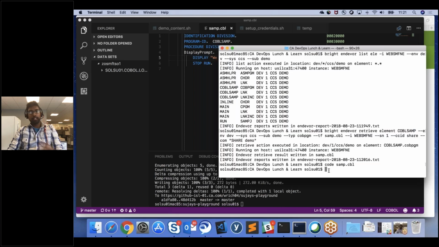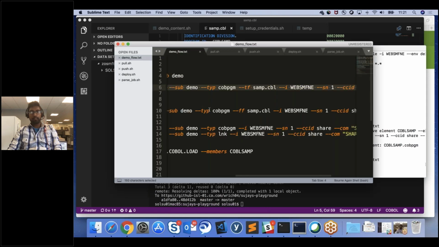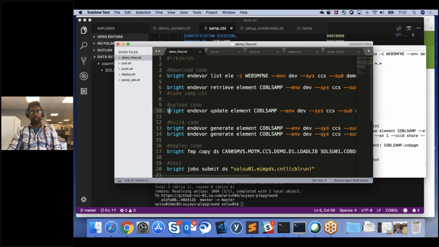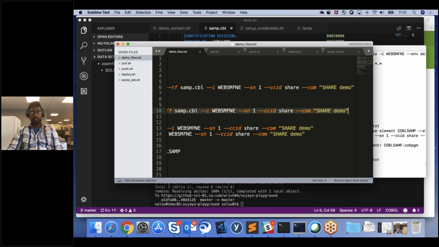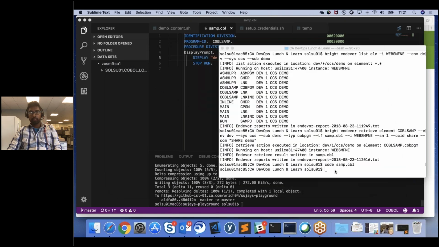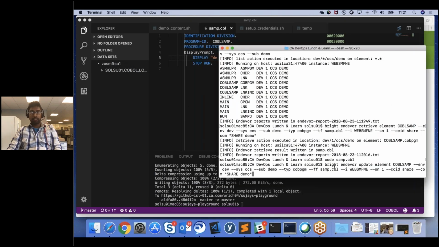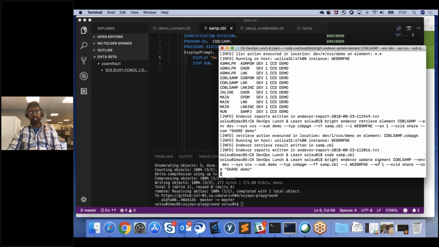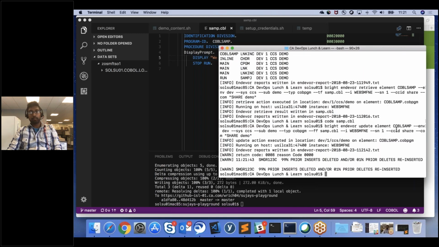I'm going to go back here and do the obvious thing. Now I want to push it back to the mainframe. Here's another command that I've got. This is going to update the element by uploading the contents from my local file to the SCM on the mainframe, Endeavor. Let's paste that command in. This is a Bright Endeavor update element command. I want to update the element called COBOL SAMP, and the source file here is samp.cbl that I had on my machine that I had just made changes to. That worked. We got a report back from Endeavor saying the insert worked into that element.